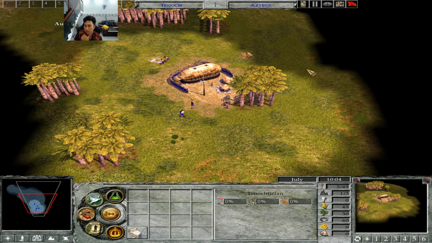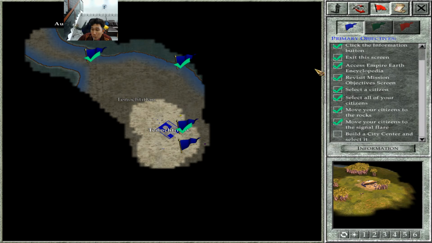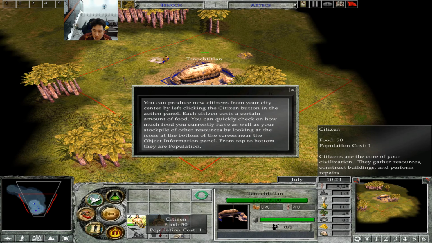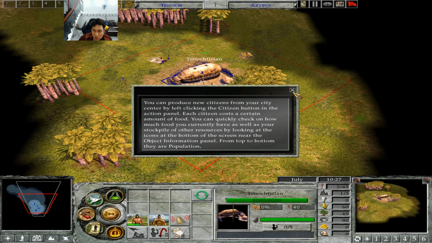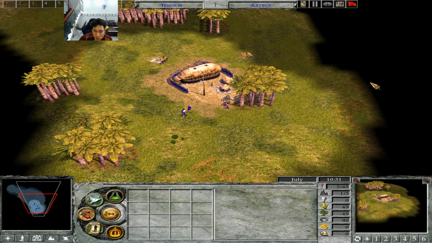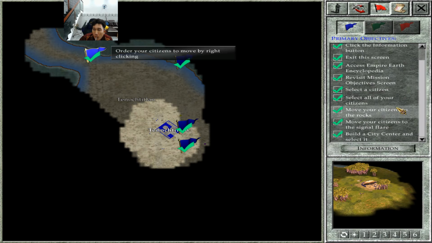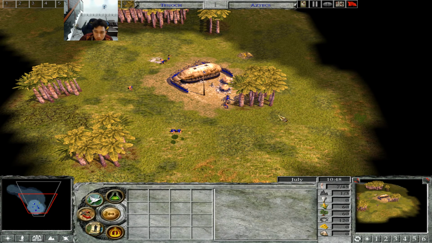When you have finished construction, select your city center. You can produce new citizens from your city center by left-clicking the citizen button in the action panel. Each citizen costs a certain amount of food. You can quickly check on how much food you currently have, as well as your stockpile of other resources, by looking at the icons at the bottom of the screen near the object information panel.